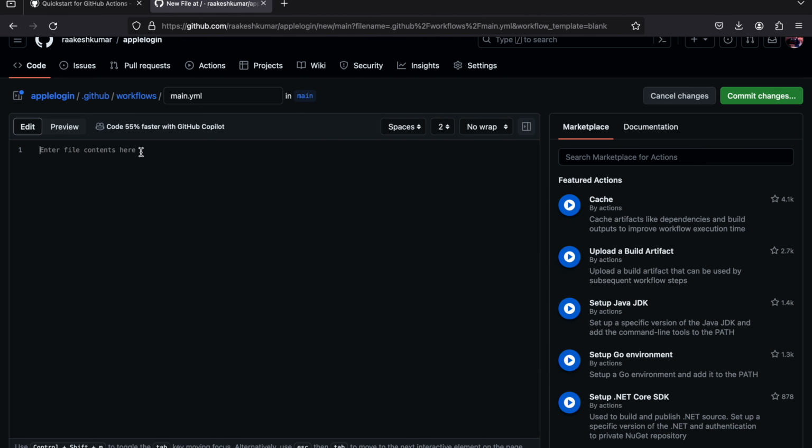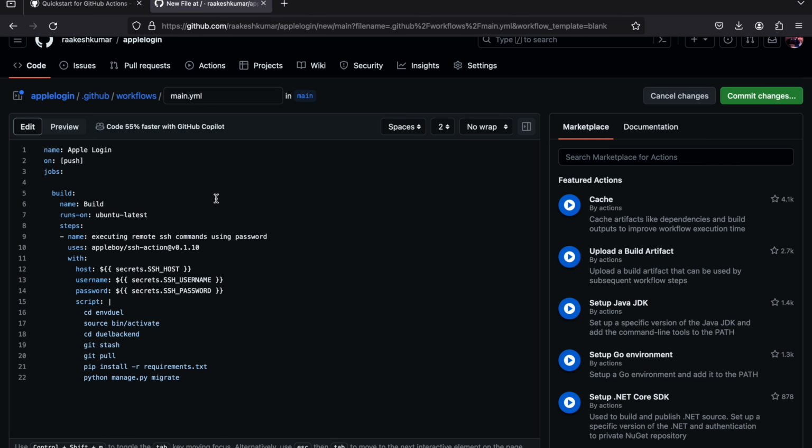When I click there, you can see it has already created this folder, and inside that folder there is this workflows, and then main.yml. We can rename it to anything we want. So I have this script that I have written, and you can see I have given it a name, which is Apple login, and this will be called whenever there is a new code push here.